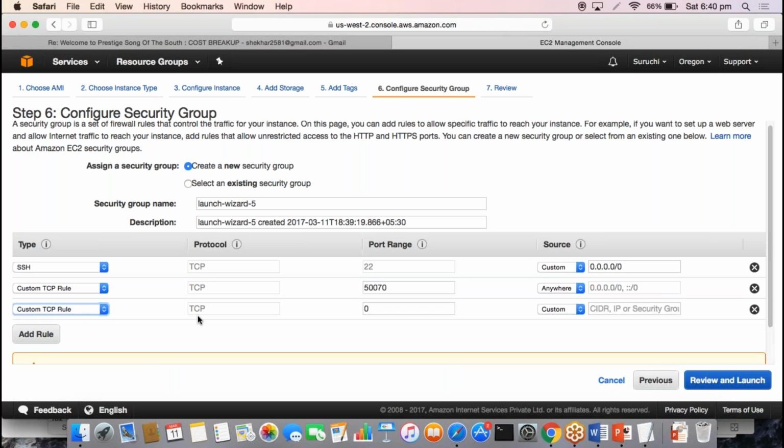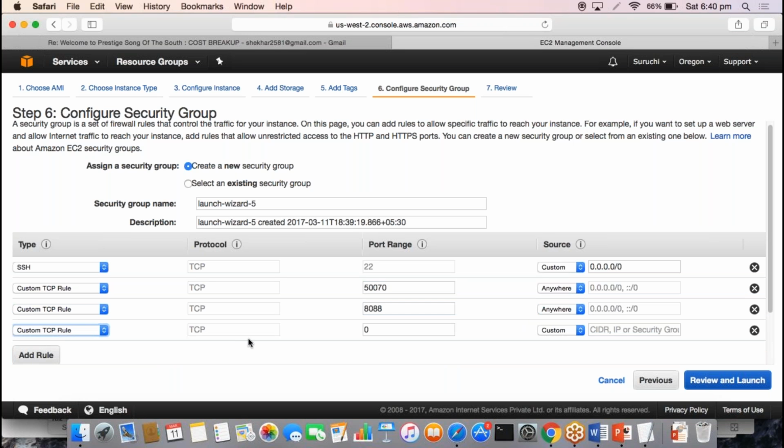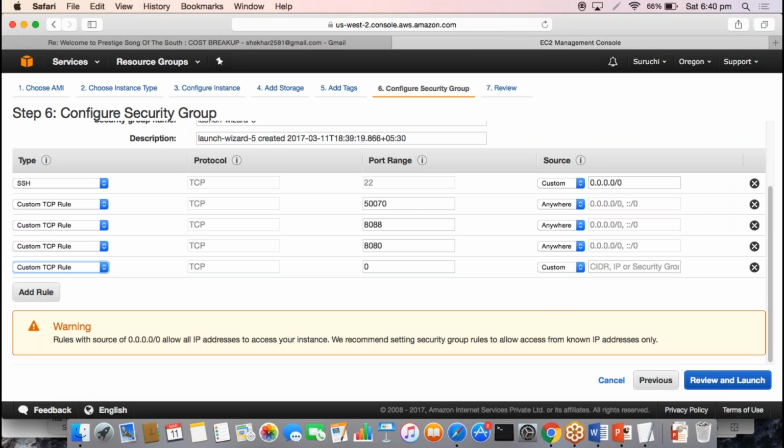I can add another rule which says 8088, and you can go anywhere. Again, I can add one more TCP rule for 8080 port, and anywhere. I can add a couple of other rules, like port 80 anywhere. Right, so I have opened these, and if something does not work, we can always come back and change our security group, and then open the port which we require, and that will work without restarting your AMI. So you can change your rules anytime.